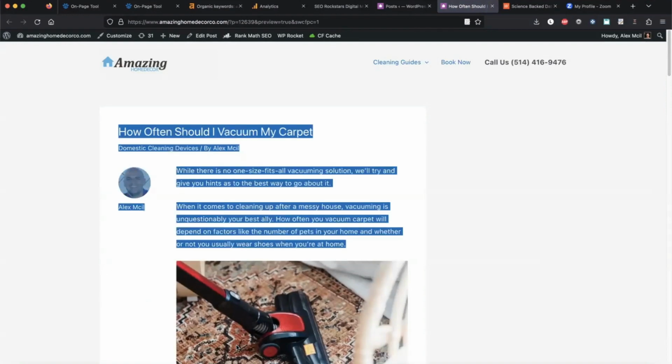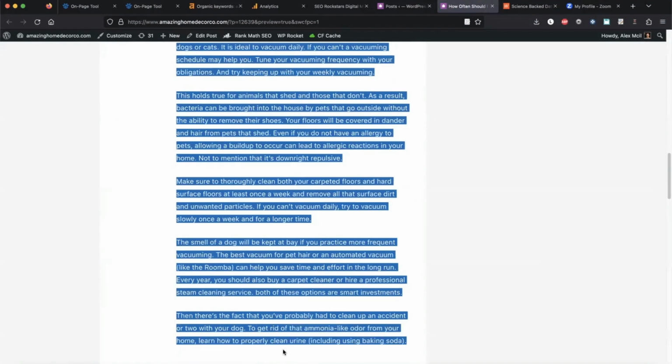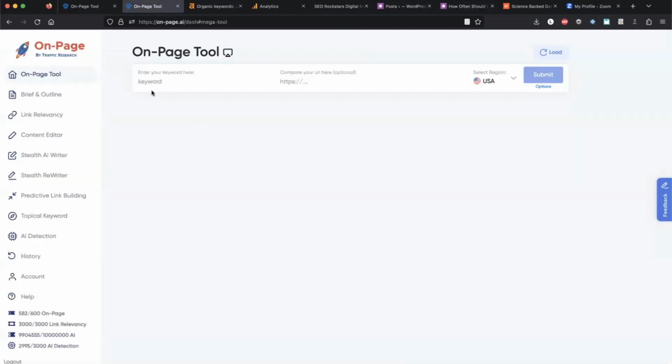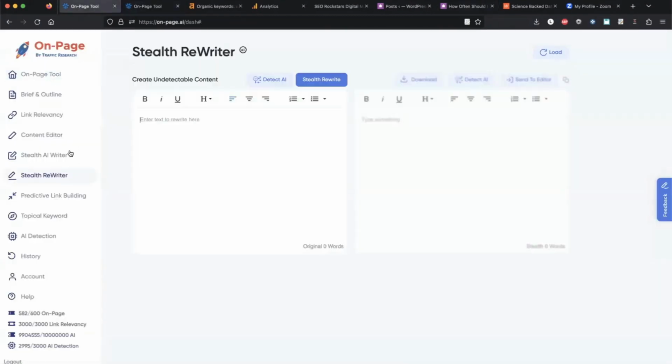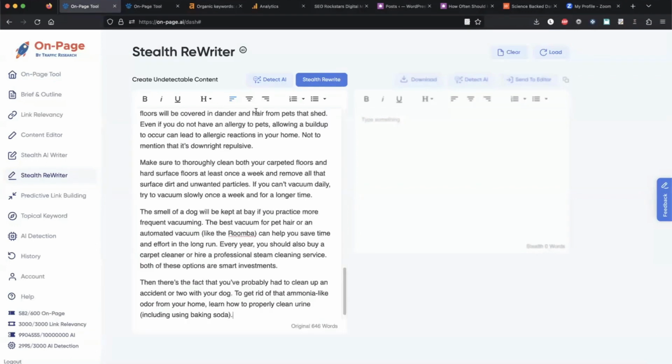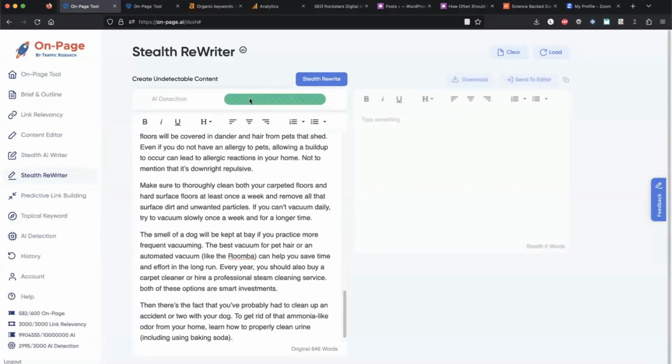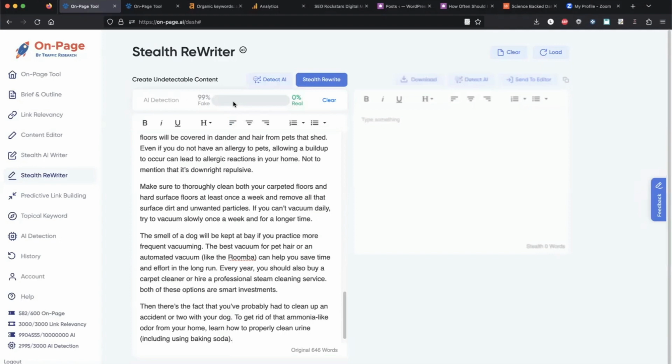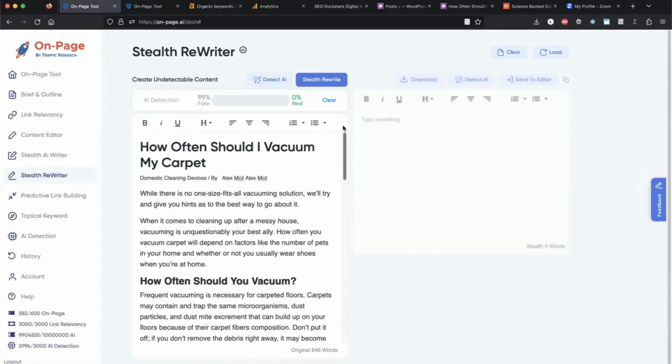So let me take this article, and I'm going to see if this is one of those articles that is AI detected. Let me go into the stealth rewriter. I'm going to paste it in here, and we're going to click on detect AI. It's going to analyze. There you go. This is 99% fake.